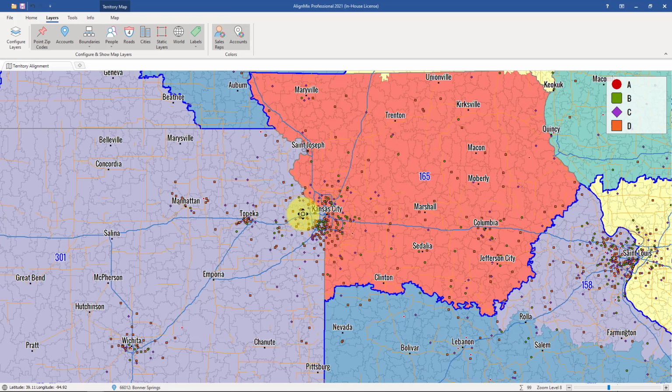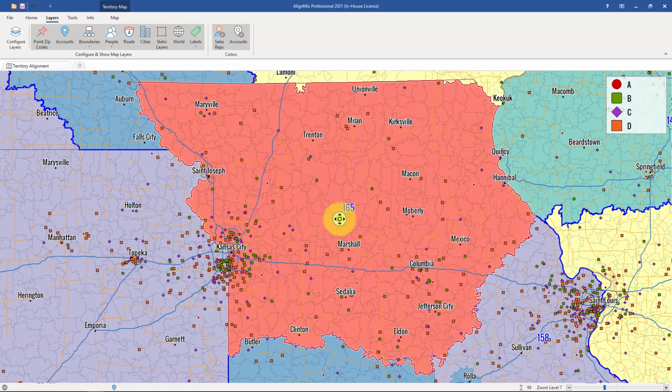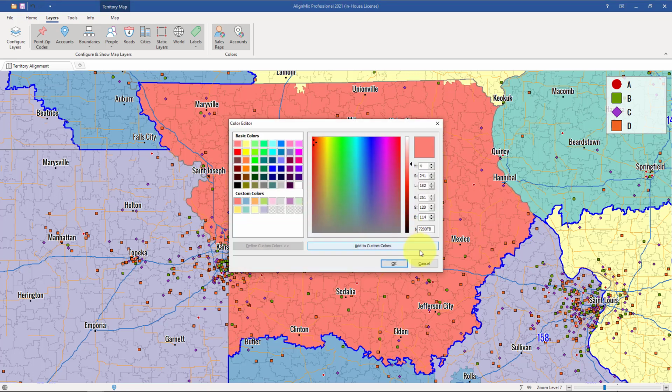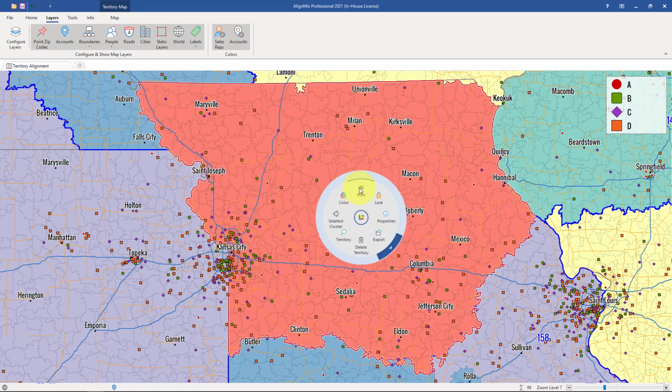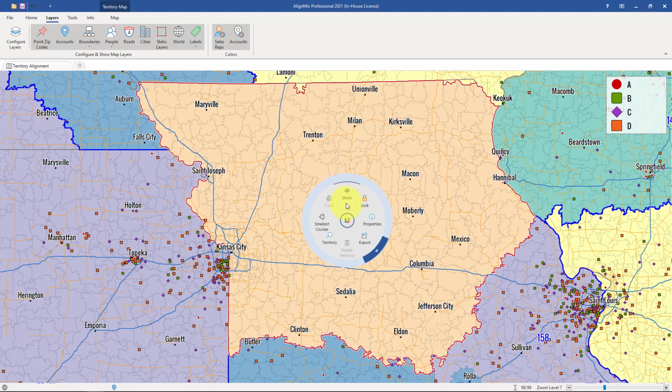So now let's zoom out a little bit, and now let's right click on a territory. And this will pull up the AlignMix radial tool. From here, you can delete the territory, zoom into the territory, right click again. You can find the smallest cluster or any satellite areas that are assigned to this territory. You can change the color like so, right click again. You can hide this territory from view. It's still there, it hasn't been deleted, it's just hidden from view. So let's bring it back.